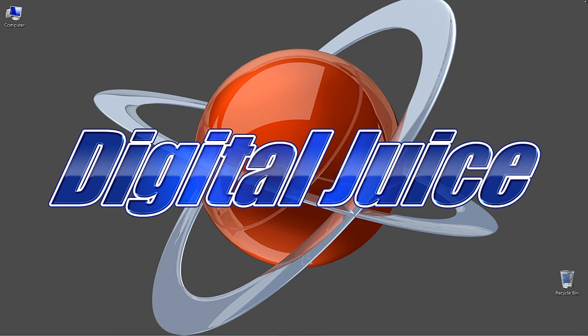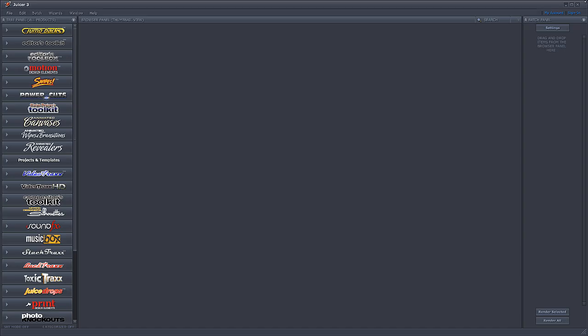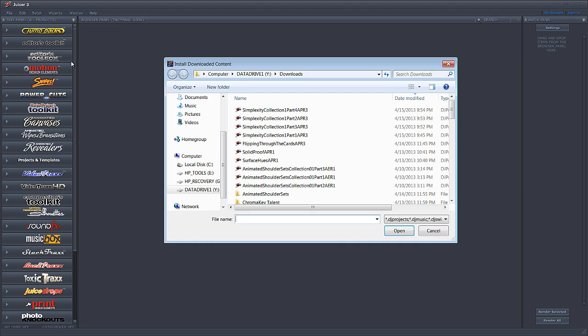Okay, so let's Alt and Tab into the Juicer, obviously Command and Tab for all of my Mac friends out there. And the first thing we need to do is to install one of our downloadable a la carte elements for animated shoulder sets. And what we're going to do is just navigate over to the File dropdown. And we're not going to come down to Install Products. We're going to go one step further and come down to Install Downloaded Content.